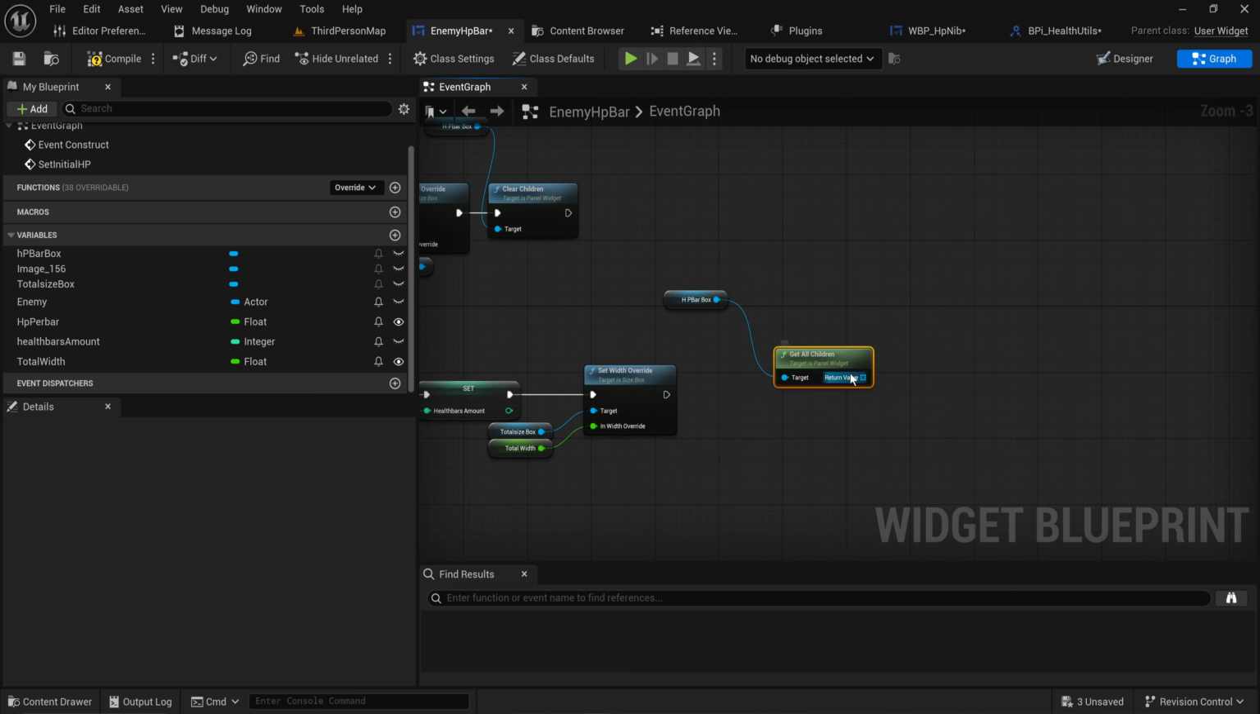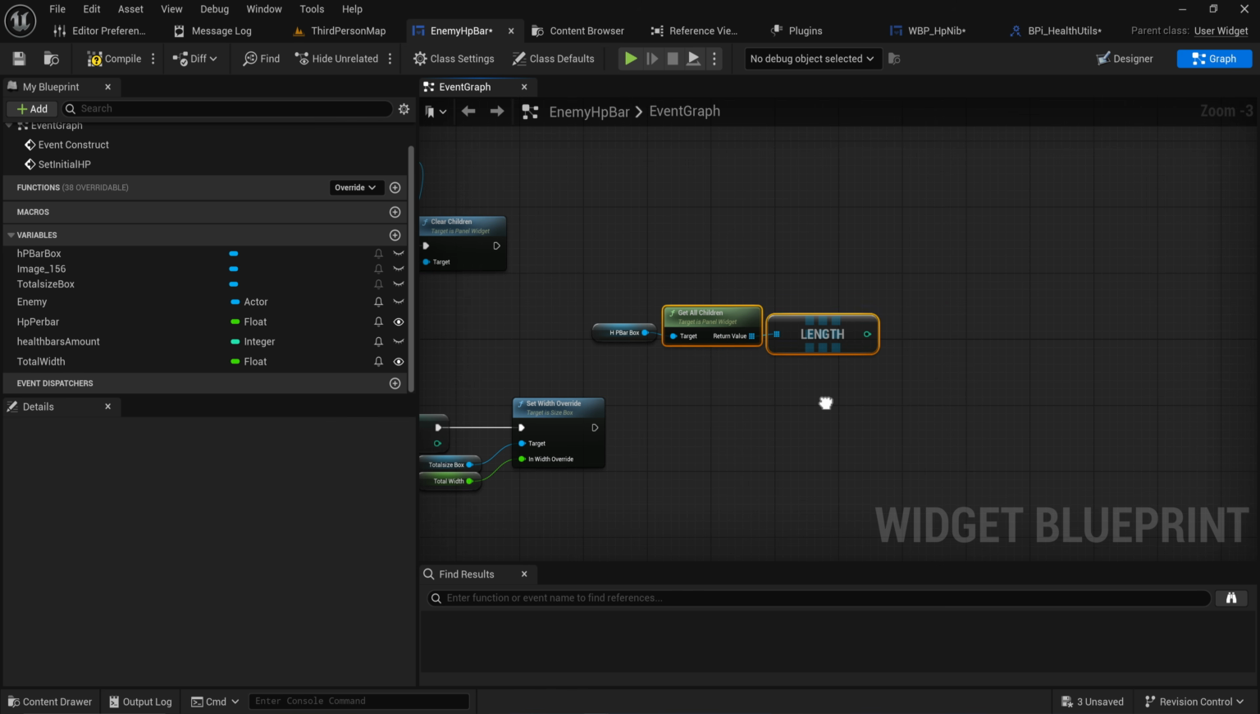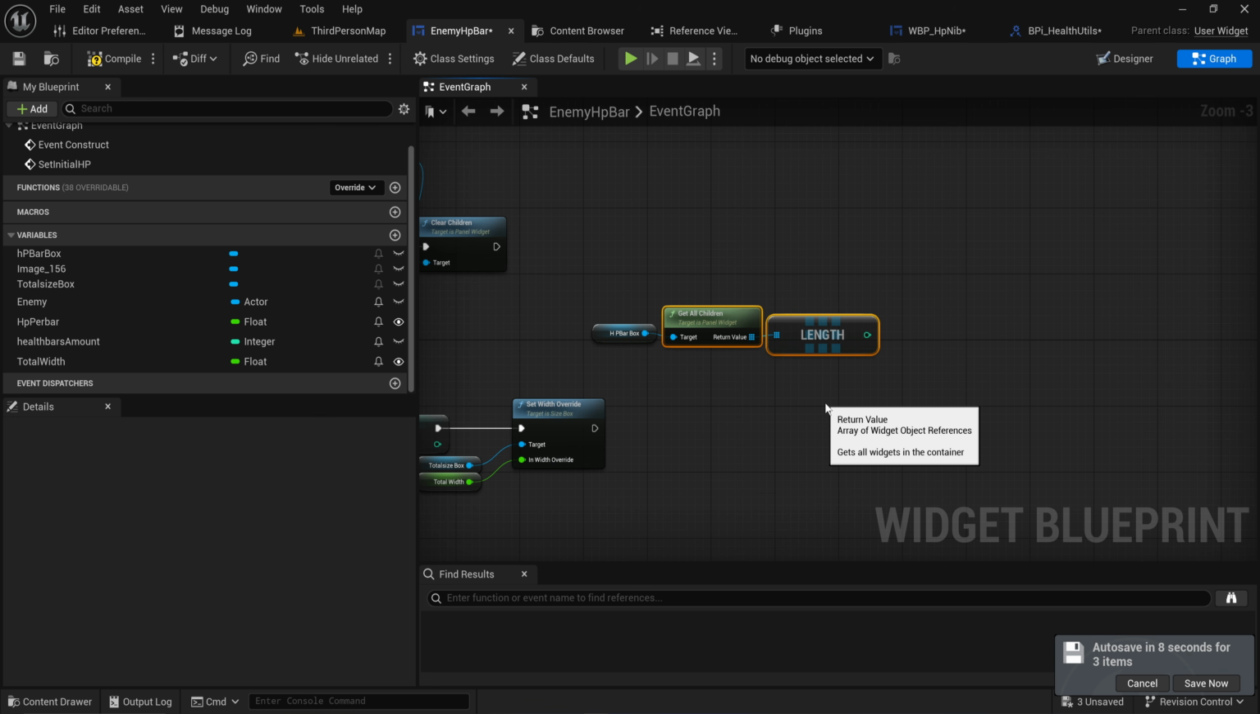Because what we're going to do is we actually need to get the length of that array. We want to know how many of these HP bar widgets do we have in here to begin with. And the reason that we need to do that is because we need to compare how many are in there right now versus how many do we need. Because if we have more than we need, we just delete a couple of them and update the ones that still exist. If we have not enough, we add a couple more to the amount that we already have.